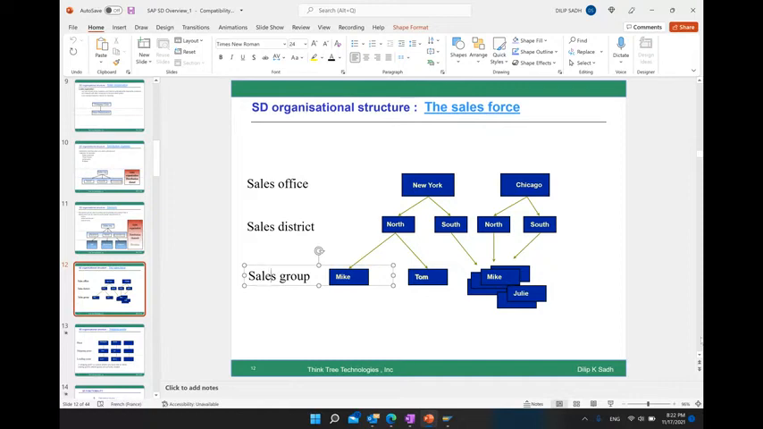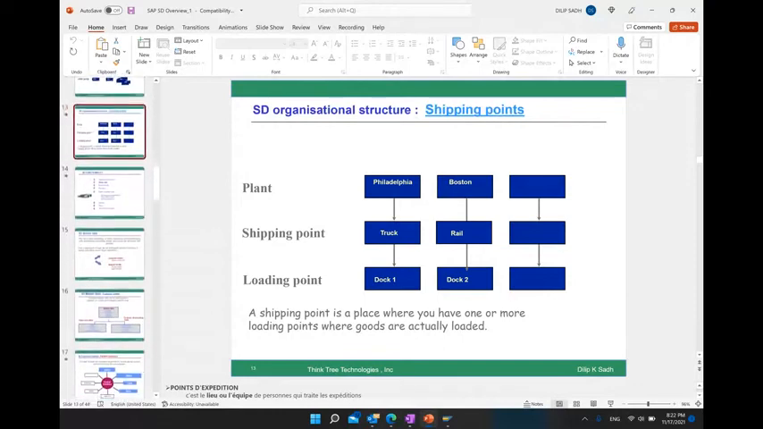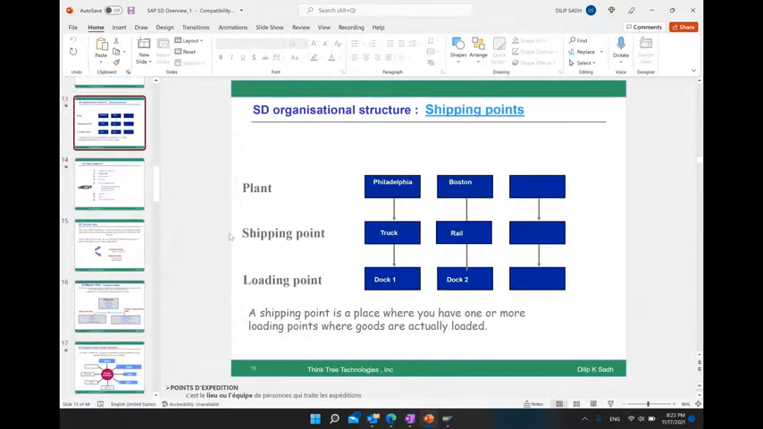Now, what is the sales group? Sales group basically represents the employees, the people who are selling the product. I have Michael and Thomas, so that you represent in SAP as sales group. Remember, in the SD module, there's sales and distribution. So all these different company code, sales organization, distribution channel, division, sales office, sales district, sales group, these are the organization units from sales perspective.